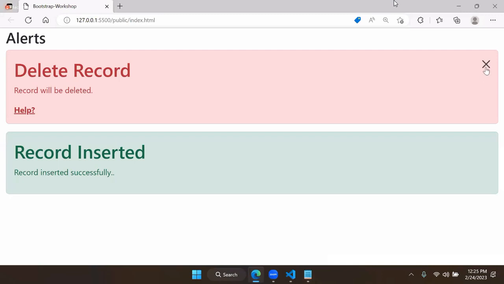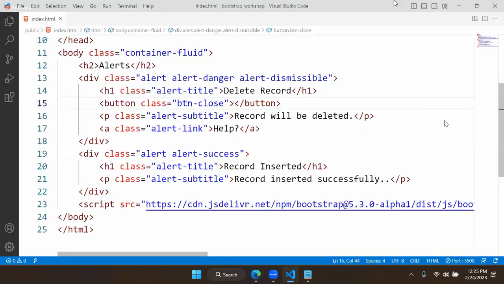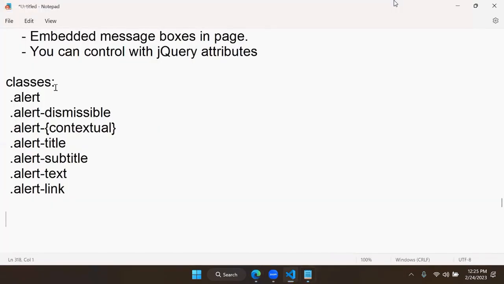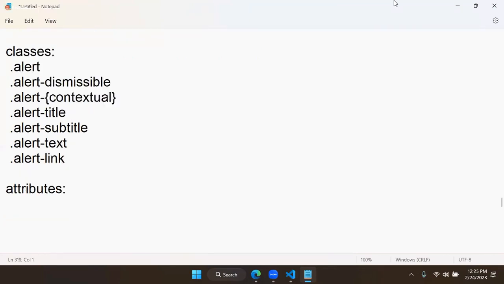And see, this button is not working now. We can make it work. How can we make it work? These are classes, and we also have attributes. These attributes are used for controlling the effects. That means visuals you can give by using classes, and effects you can control by using attributes.